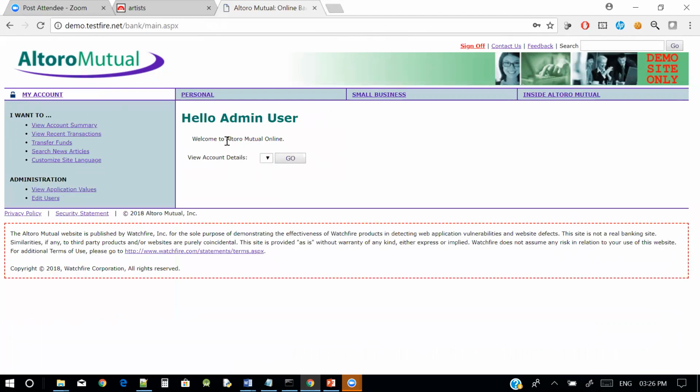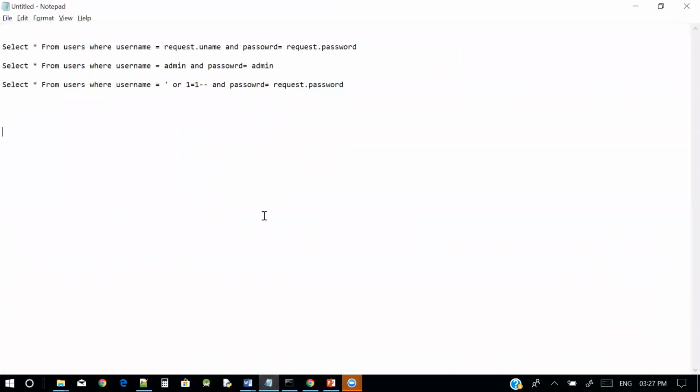See, I just gave single quote or 1 is equal to 1 and hyphen hyphen, and I was able to get admin user access. I haven't provided any username and password. I don't know the username and password here. I just gave the single quote or 1 equals 1 and hyphen hyphen statement. As a result, I got access to the admin user account. So guys, let's try to understand what just happened over here.